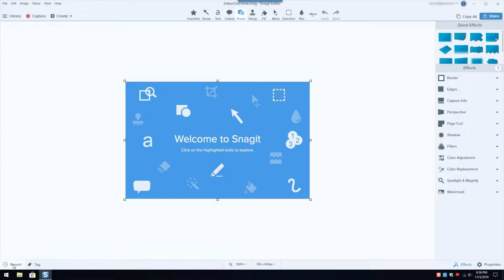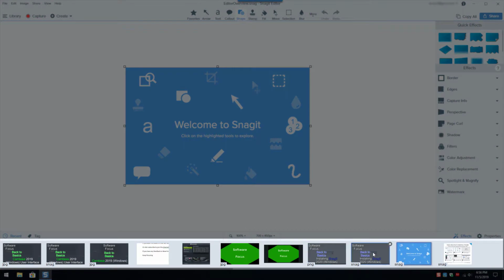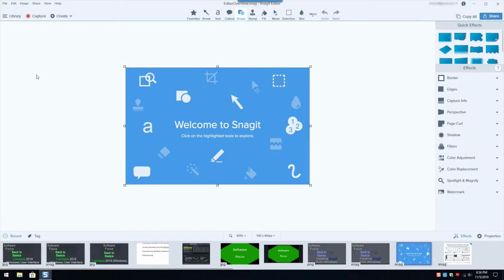In the lower left, we have the recent button that will show a listing of about 15 or so captures that you recently worked on. And then of course in the upper left you have your basic file, edit, image menus.